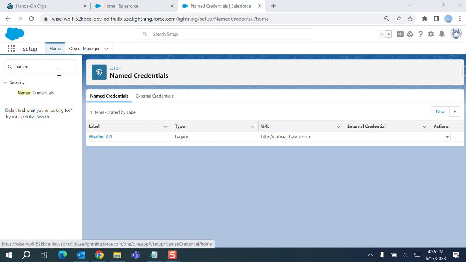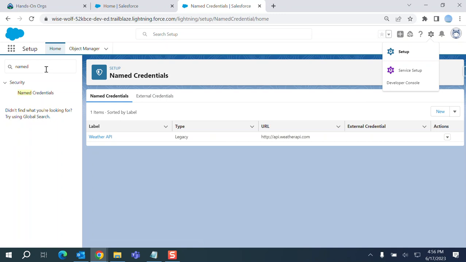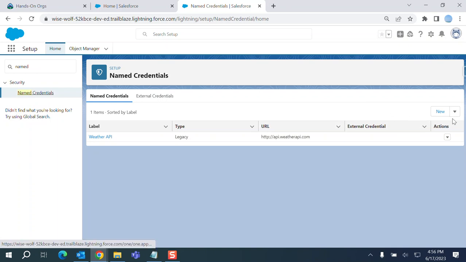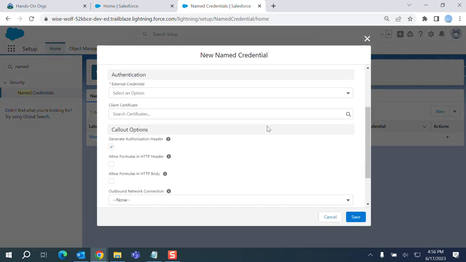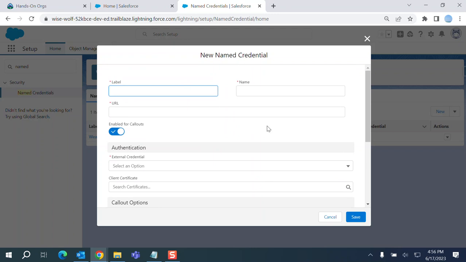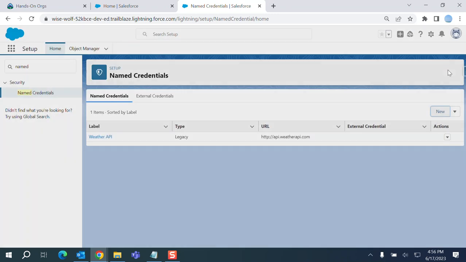I'll show you how to create a name credential in Salesforce. You go to Setup and in the Quick Find box, you type name credential, and you go here. New. I want to go to legacy. This is a new feature they came up with. So we go to new legacy here.